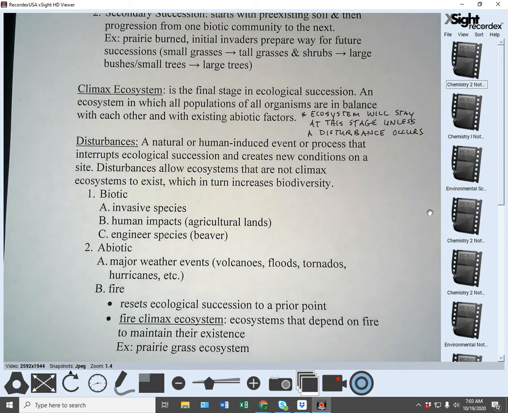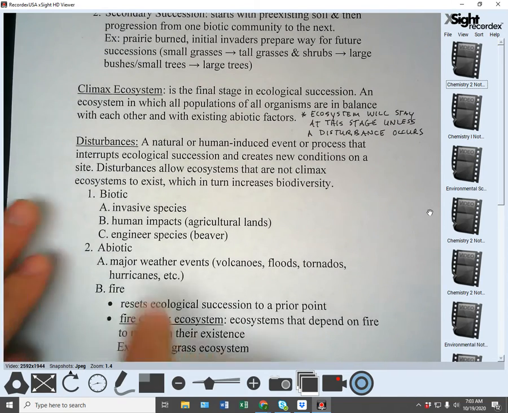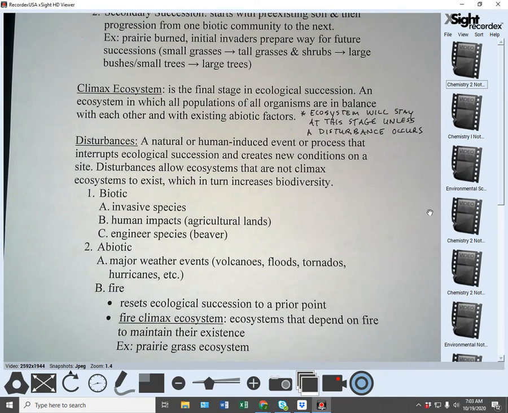Okay, now don't get the wrong impression that all disturbances are bad. Some can be harmful, some can be good, and some can be neutral. It just depends. Okay. And then C, what we call engineer species. These are species that, through actions that they take to live their lives, affect or alter the environment around them. Humans, we would be a major engineer species, obviously.